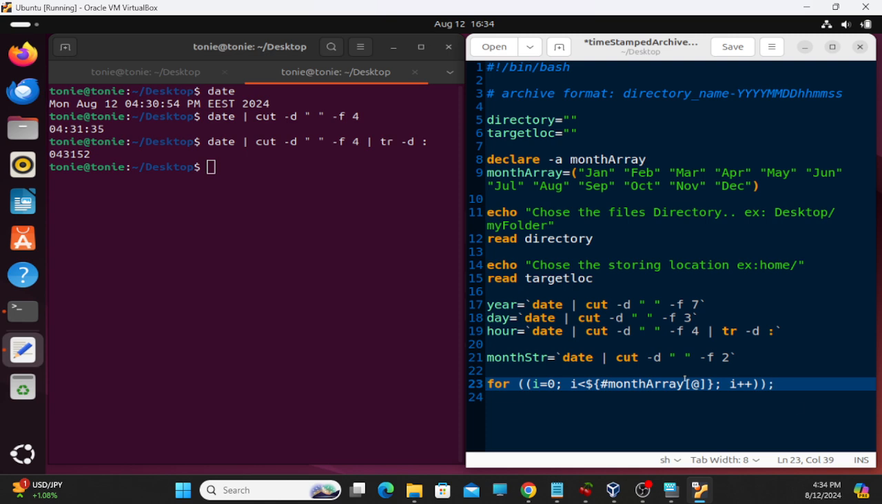So it starts from 0, then 1, 2, 3, 4, etc., until it gets to the size of the months array. So if the size is 6, it won't loop for it, right? Because from 0 to 5, it will give us 6. That's why i should always be less than the size of the array, the number of the elements within the array. So for, and this is how the syntax works.